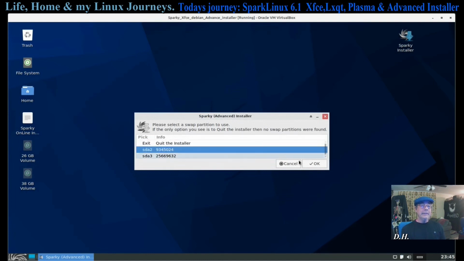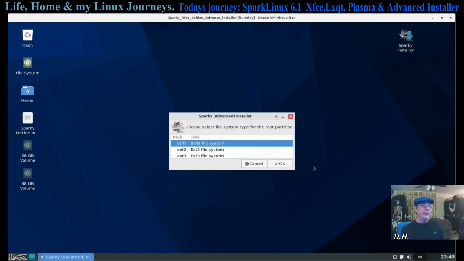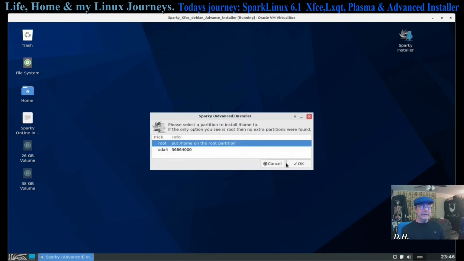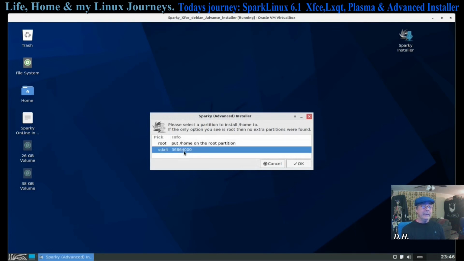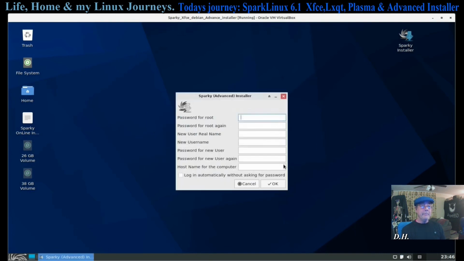Now asking where to put the swap, and that's on SDA2. Root file system will be on SDA3. And we're going to format that to ext4. However, you see all the options, or you didn't see them all, but you've seen a lot of options. You have the standard options of array of file system, selecting ext4.